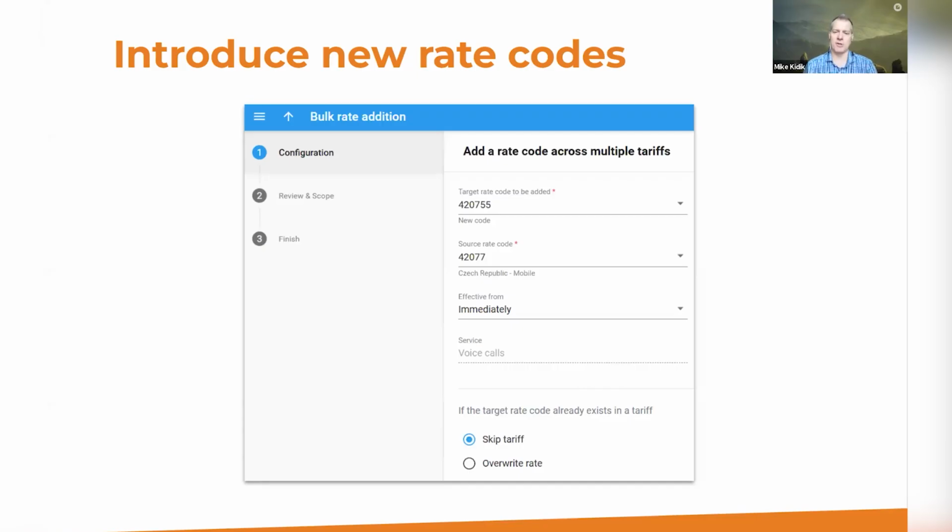You normally find out about it when you get a tariff update from your vendor, and when you upload that tariff, a new rate code is automatically created in PortaBilling. However, the next logical step is to add that rate code to your customer and reseller tariffs. Maybe not to all of them, but to some of them, you still need to add that rate code. And it used to be a lot of manual work.